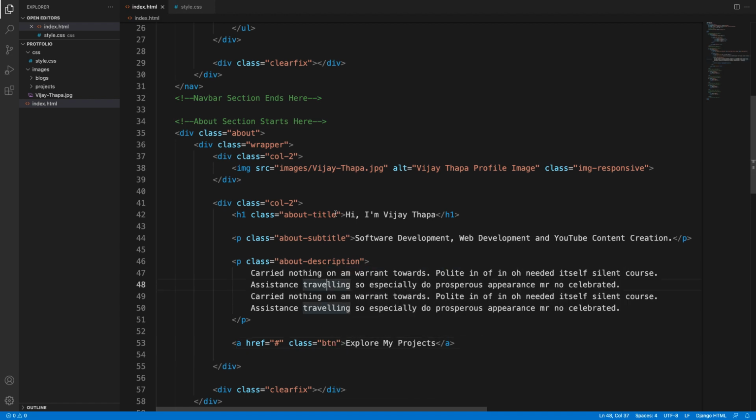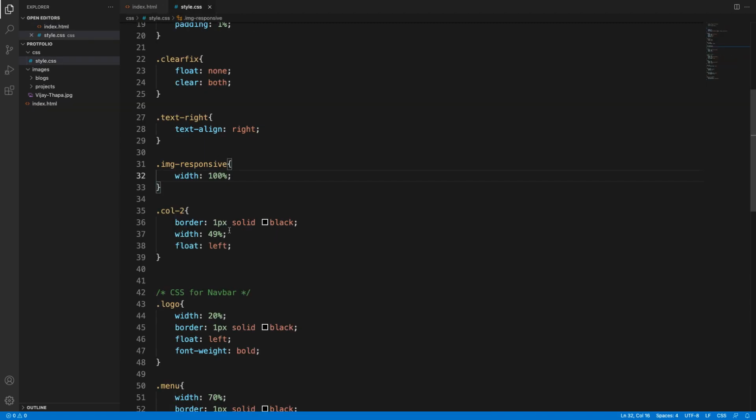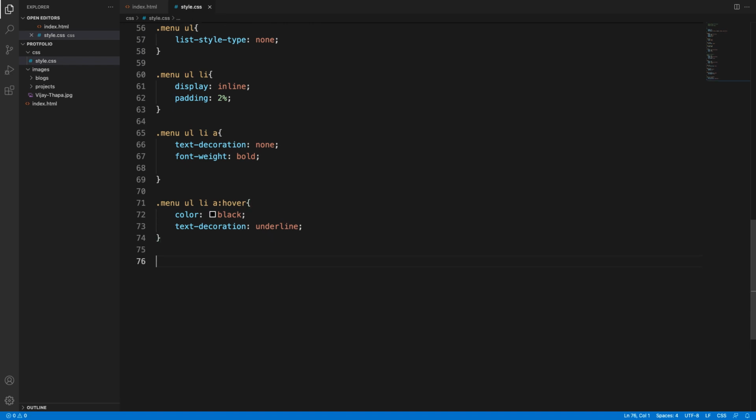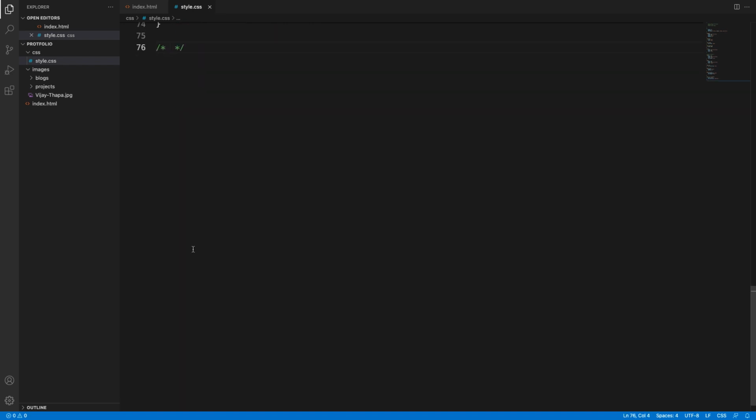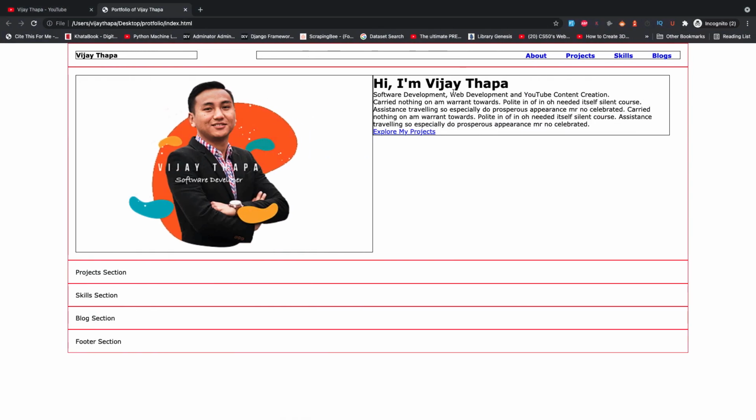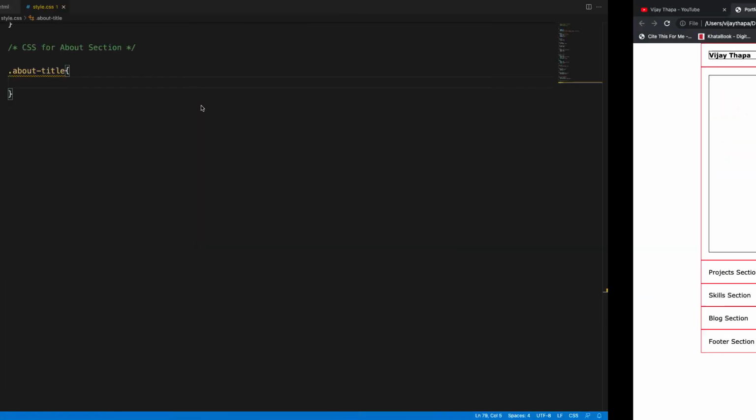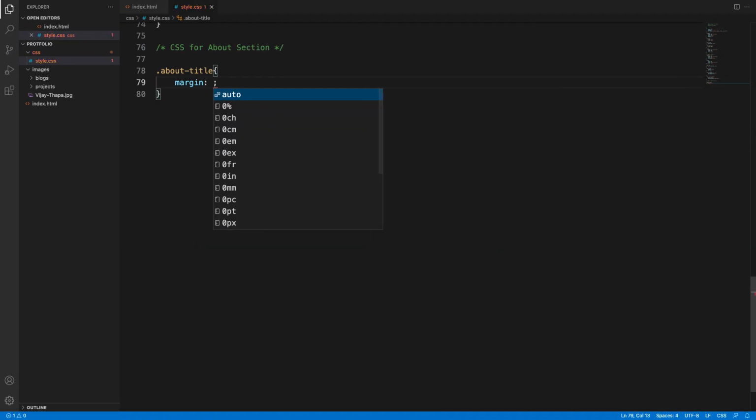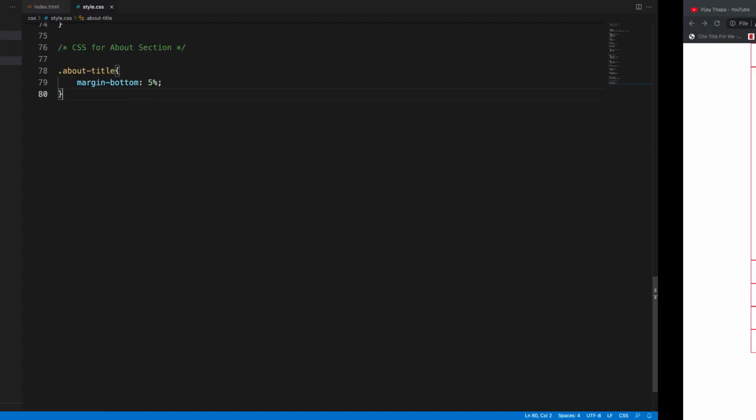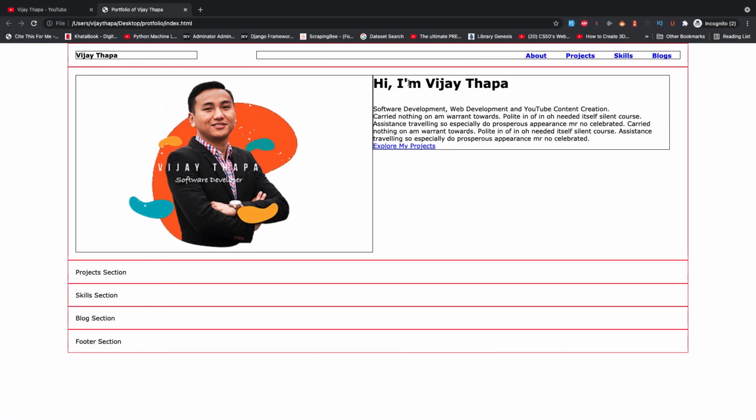Now let's create CSS for all of this. Okay, so for about-title I will go to CSS, and let's create CSS for our about section. So I will create a comment, CSS for about section. Okay, so that's it. Now here first we have about-title, and if we see the design, I want space below this title, so let's add a margin. So I will call it margin-bottom. I just want space at the bottom, and margin-bottom, let's say 5%. And let's go back to our browser, and if I refresh, now we have nice space below the about title.